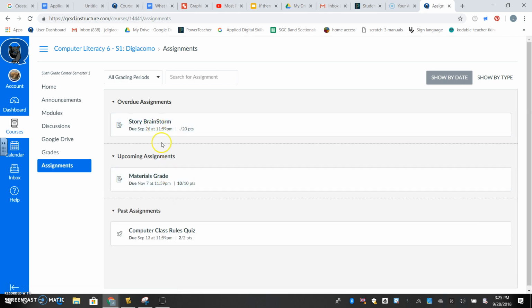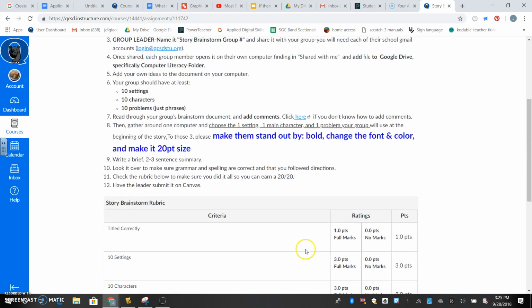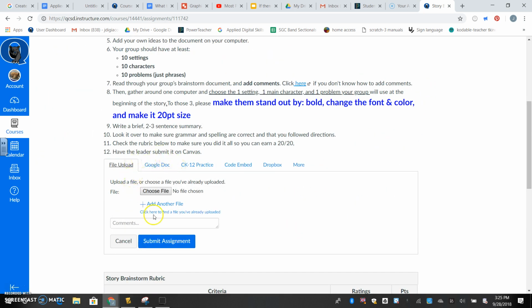And we will see only the assignments, and here we're going to click on Story Brainstorm. And here there's a submit button. So of course, once we've double checked the rubric and we proofread and make sure we have everything we need, we're going to click submit. And then it's going to bring you to this screen.